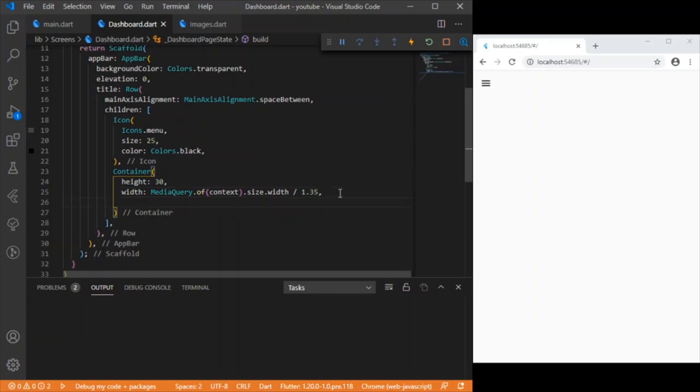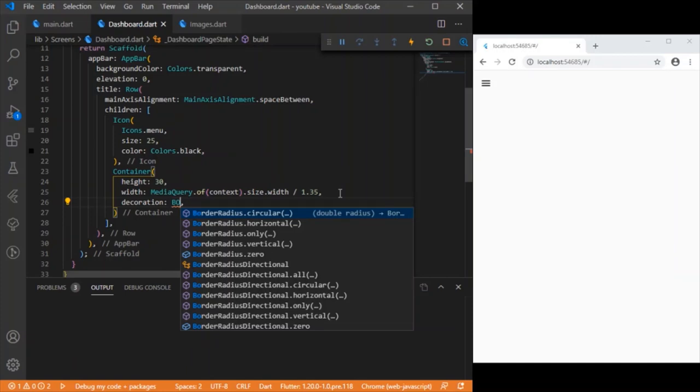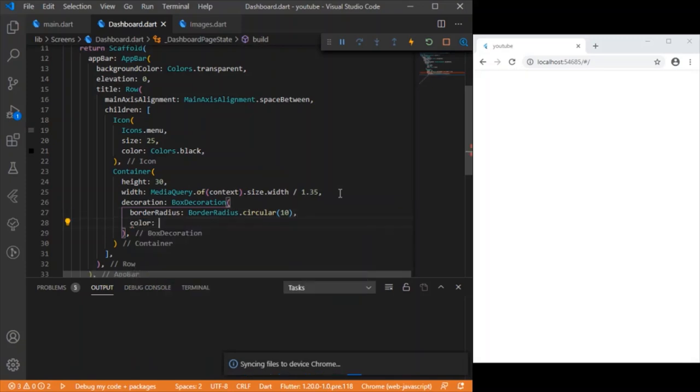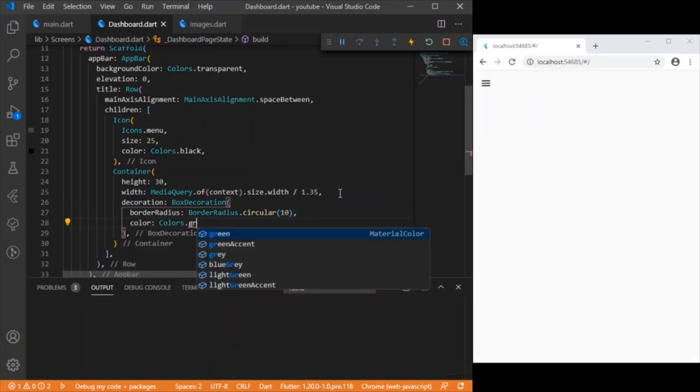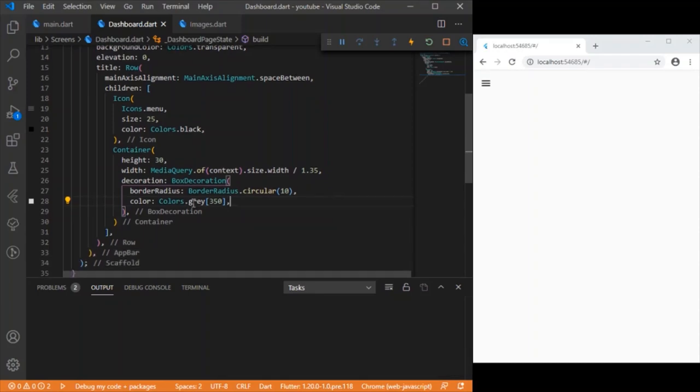After providing the width, we shall also provide some decoration for the container, which is the box decoration. In the box decoration we will be providing the border radius. I want a circular border radius, so I am giving a border radius of circular with a value of 10. And I will be providing a color as colors.gray for that container. More specifically, I want gray 350 to be good. Format it.